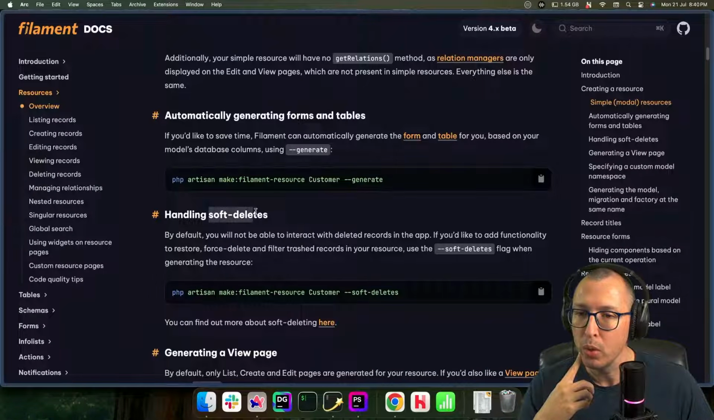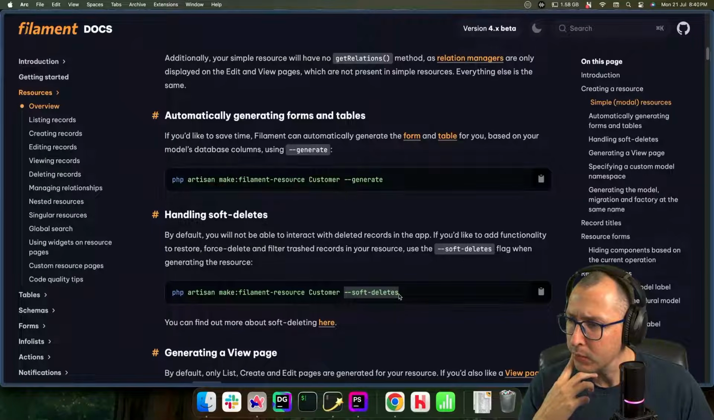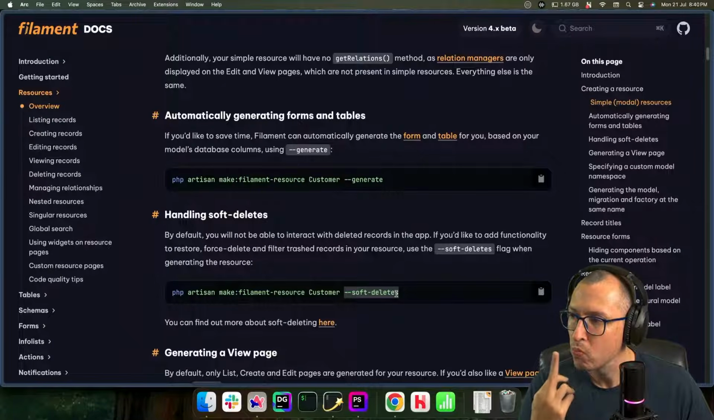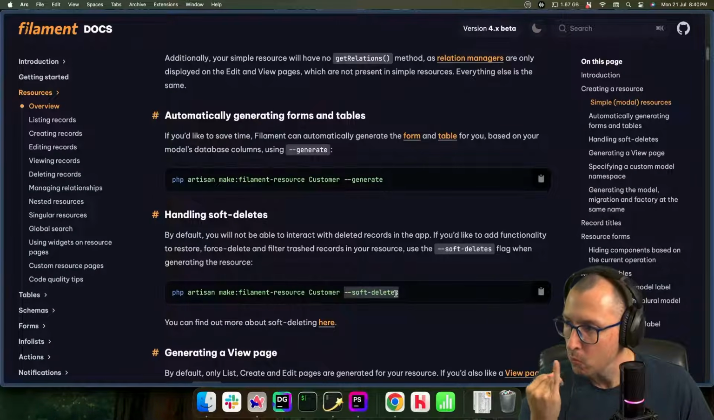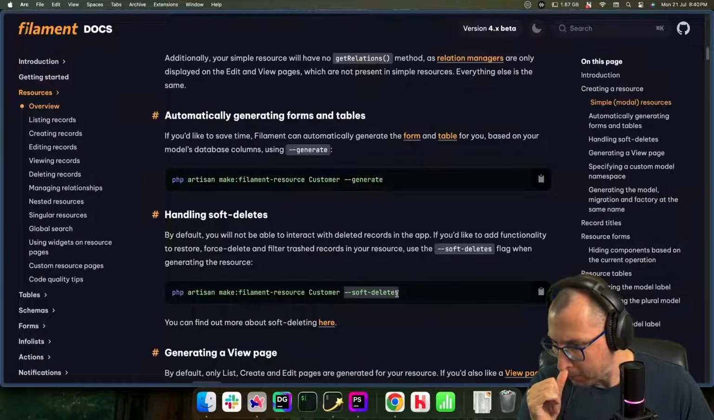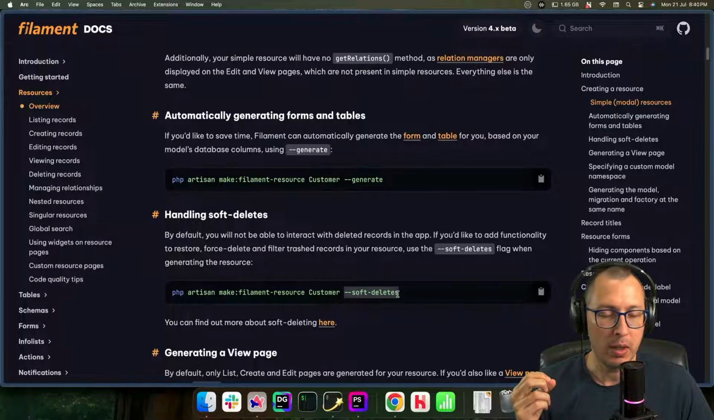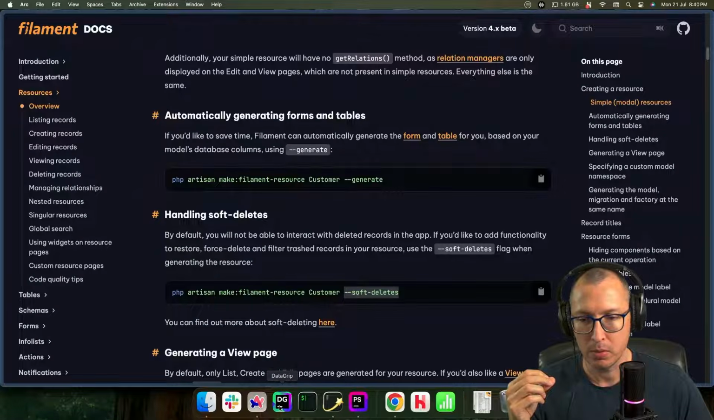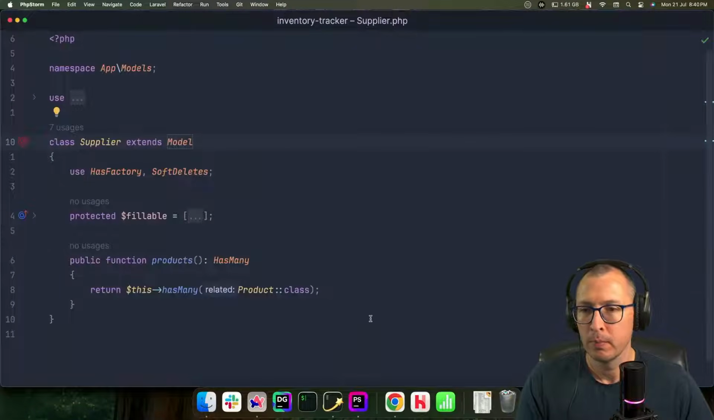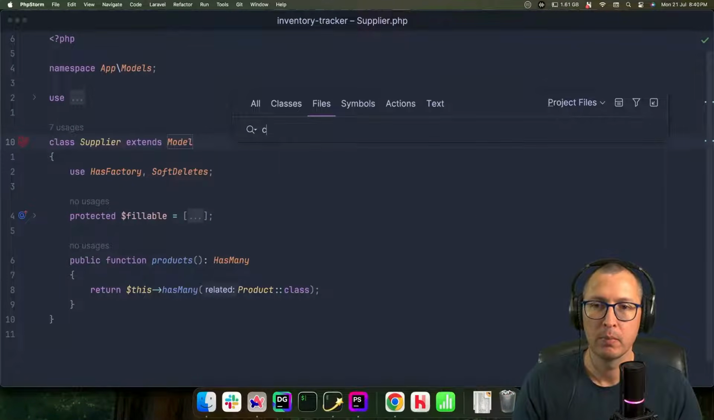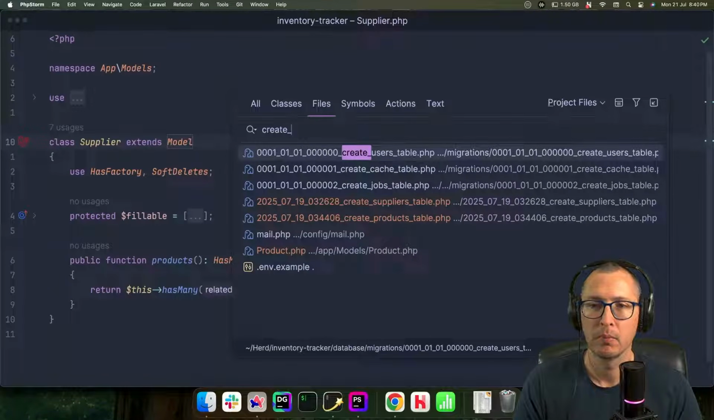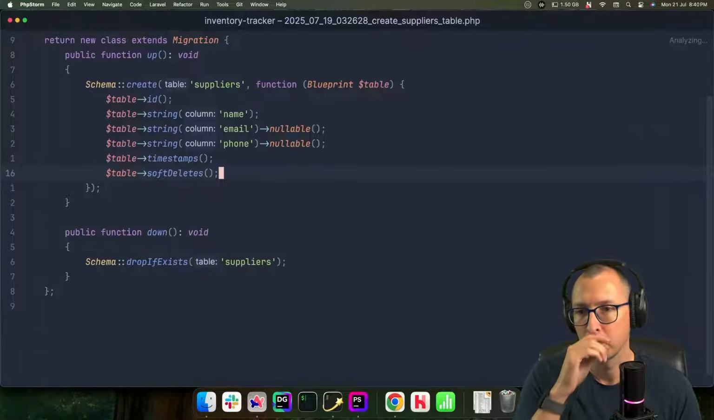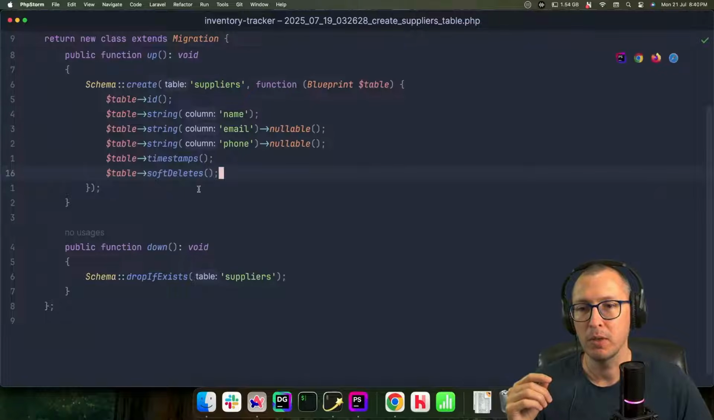We do want soft deletes. We actually created soft deletes for our tables, if I'm not mistaken. I remember setting that option in the create model. Let me go and check just to make sure. Yeah, soft deletes right there.